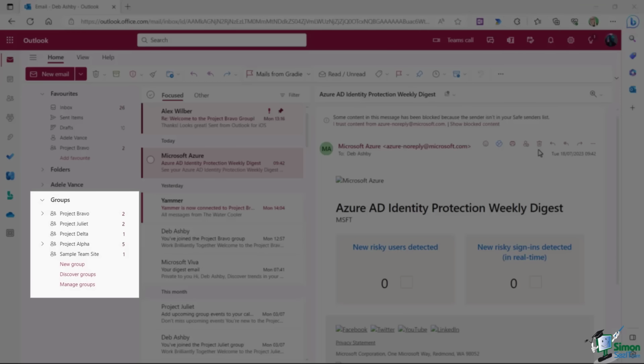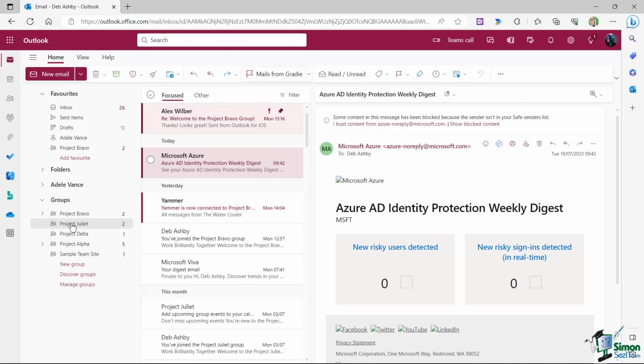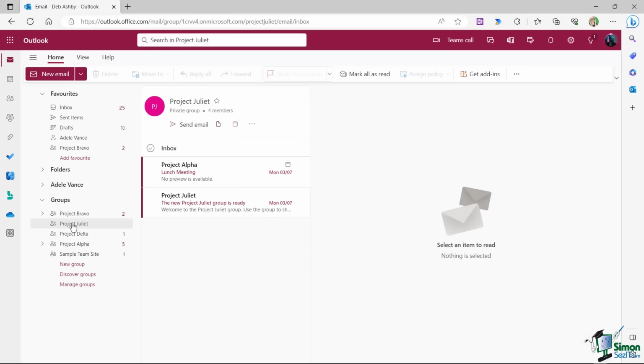Microsoft 365 groups are a collaboration feature within the Microsoft 365 suite of productivity tools. They provide a way for users to work together and share resources such as emails, calendars, files, and more with a specific group of people. And if you want to know why they are so useful, I'm about to tell you.